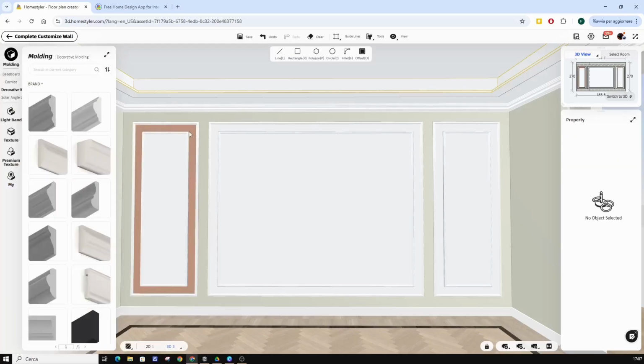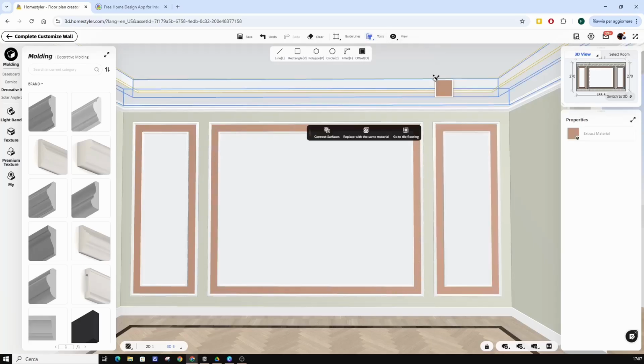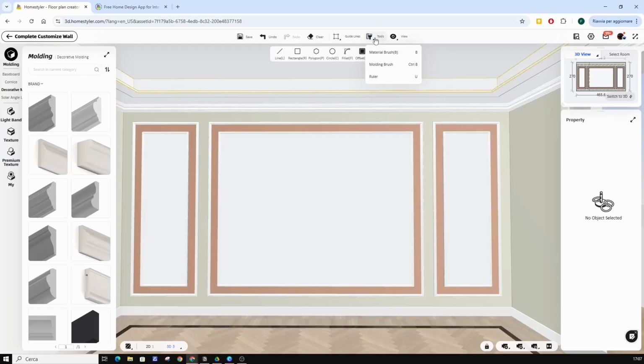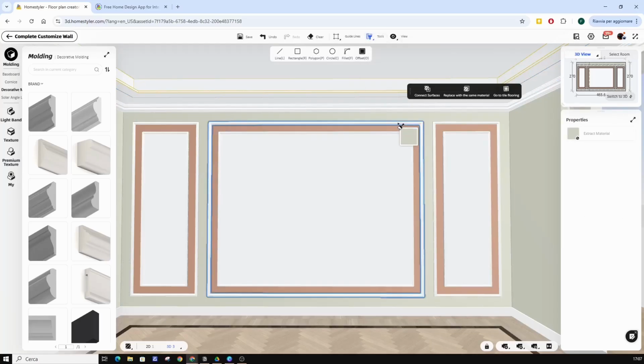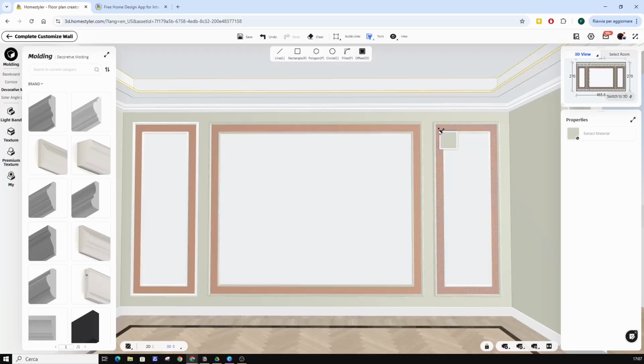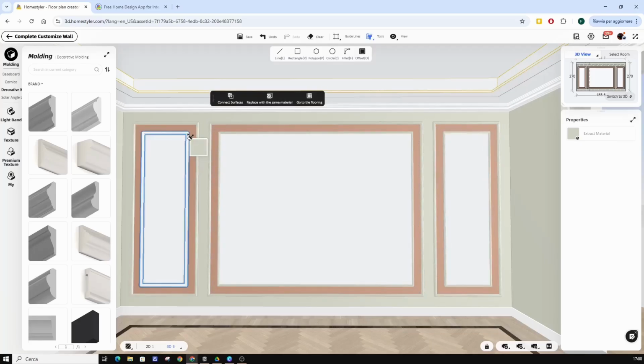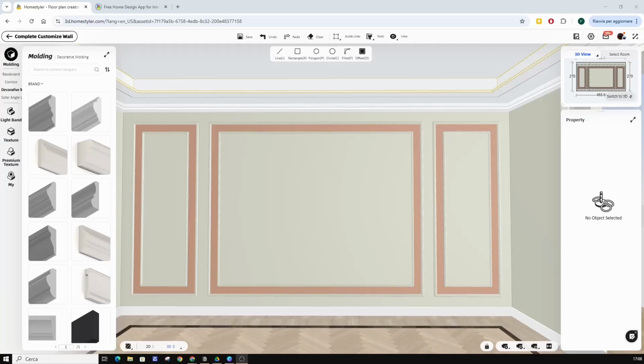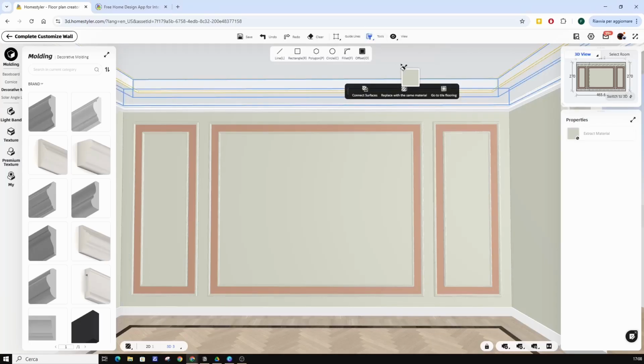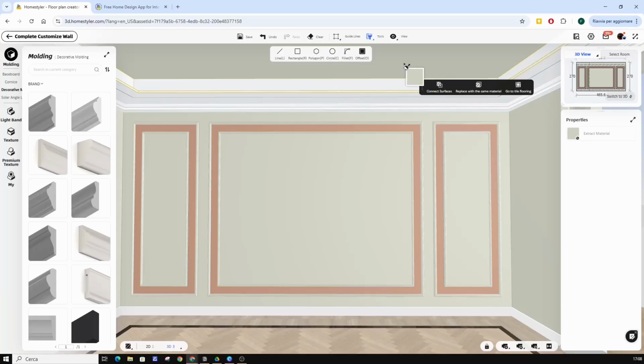If we want to assign the same colour to other parts, we can use the Material Brush tool. Select Material Brush again, pick this colour and apply it to the mouldings and inner panels. With Material Brush, we can also assign colours to other objects, such as the central panel of the ceiling.